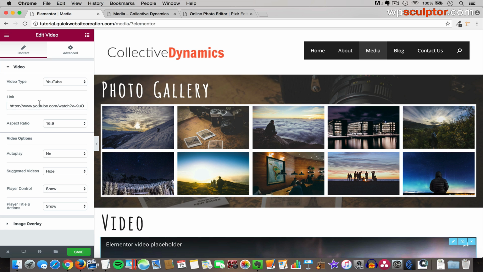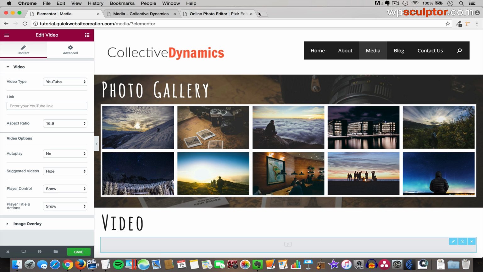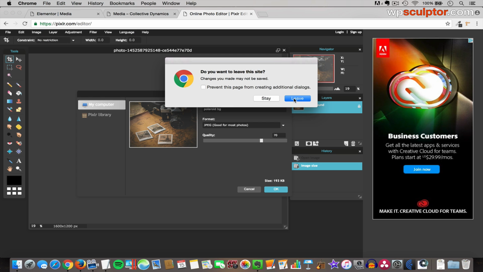And now we've got all these video options to work with. First of all, the video type: you can choose YouTube or Vimeo videos, and we're going to be using a YouTube video, so I'll leave it set to that. And then for the link, all we need to do is select what's there and delete it. And then we're going to open a new tab, and I'll leave this page.